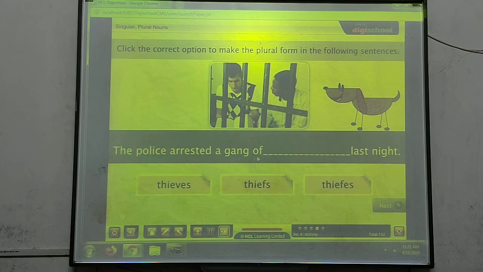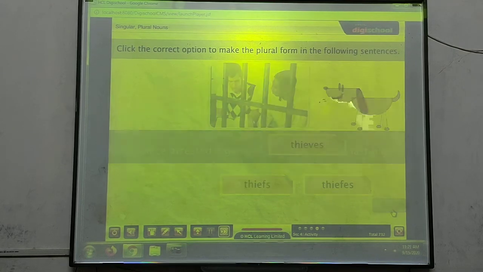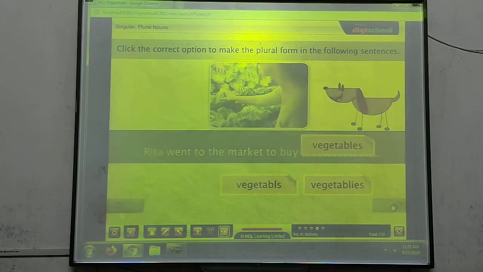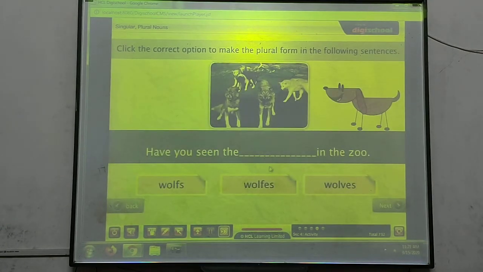The police arrested a gang of thieves. Rita went to the market to buy vegetables. Have you seen the wolf in the zoo?